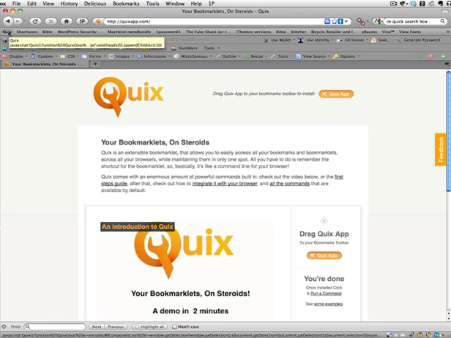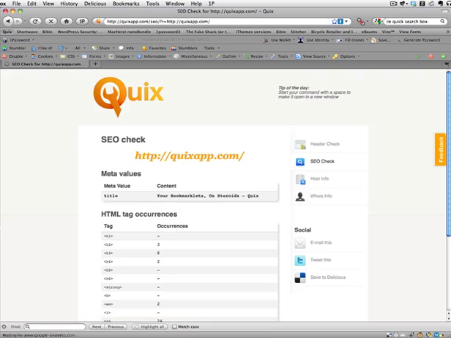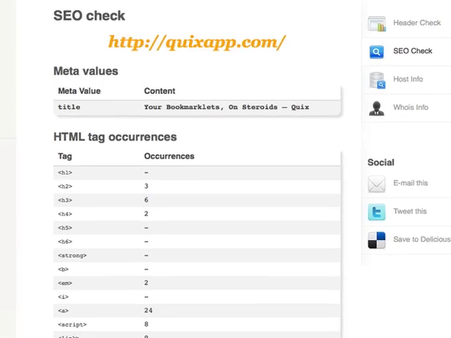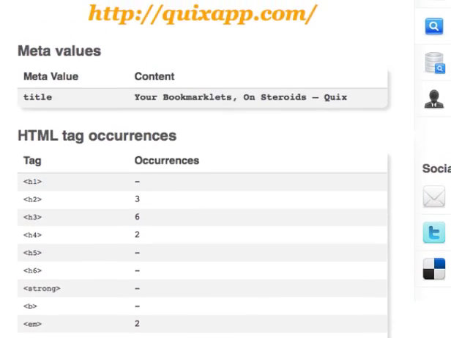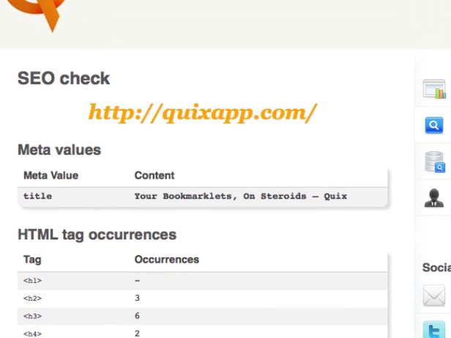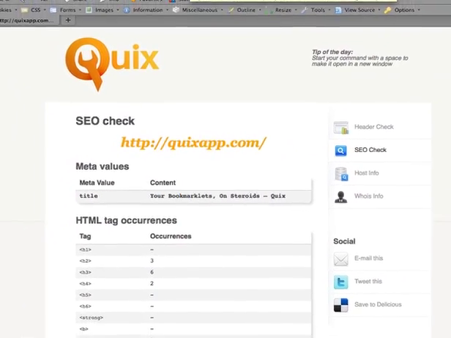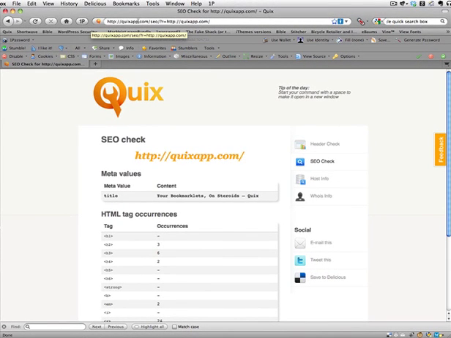Let's say that I want to do some search engine optimization on this website. I just type in SEO, hit return, and a page shows up here, and it gives you various parameters that you'd be interested in if you were doing SEO on this website. The actions are always working, for the most part, on whatever page you're on. So if you had a bunch of different websites that you've authored and you want to check SEO on all of them, you would just, in succession, go to your various websites.